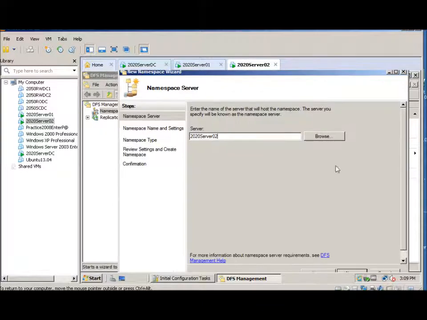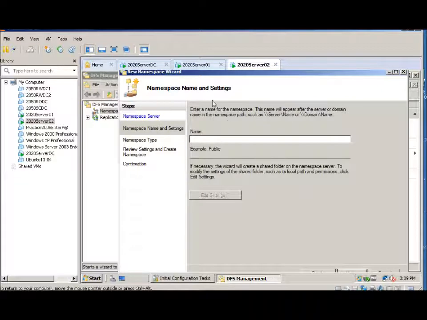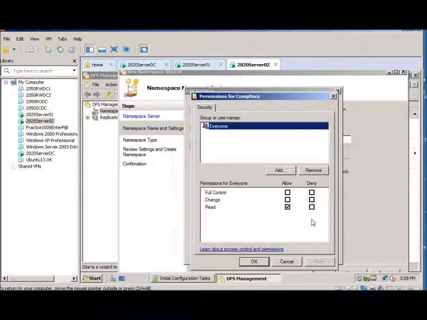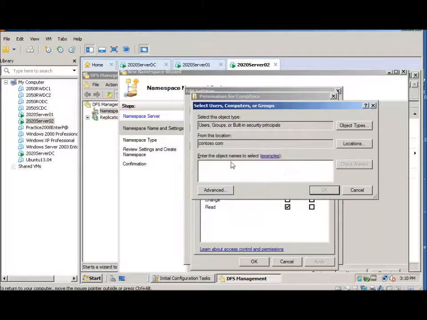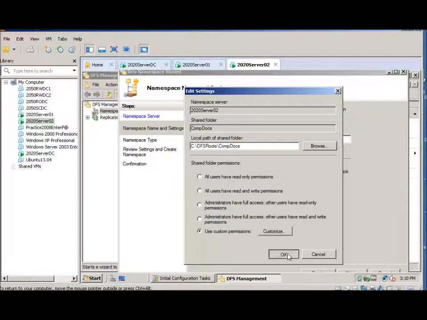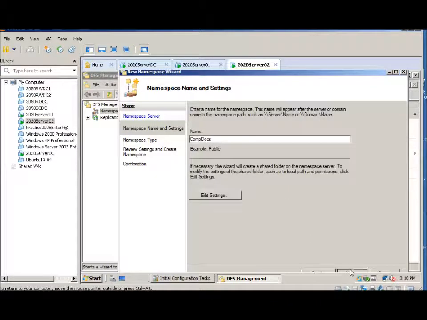And we want to click next. It's hiding down there at the bottom. For the name of our namespace, it just told us to give it comp docs. And I want to edit the settings, and I want custom permissions. Everybody can see that it's there and read it, but what I want to do is add the DC users, and I'm going to give them full control. Say OK, and then click next.